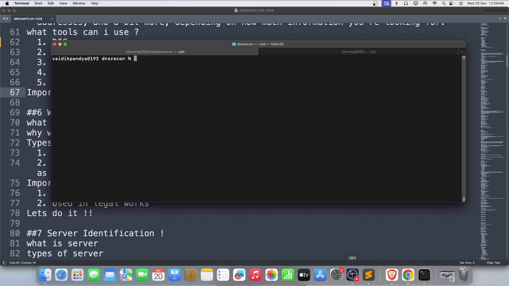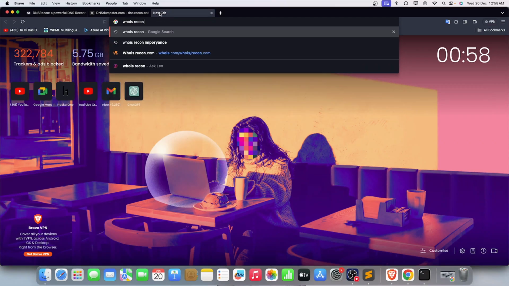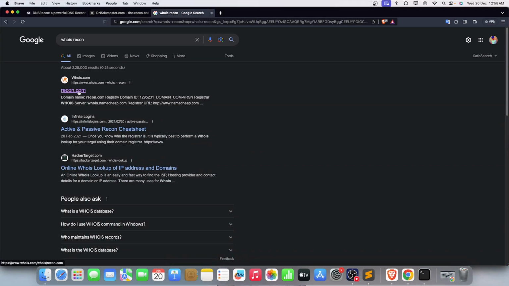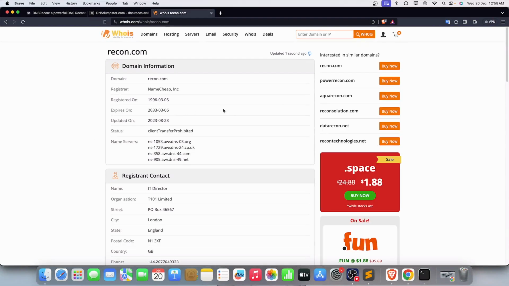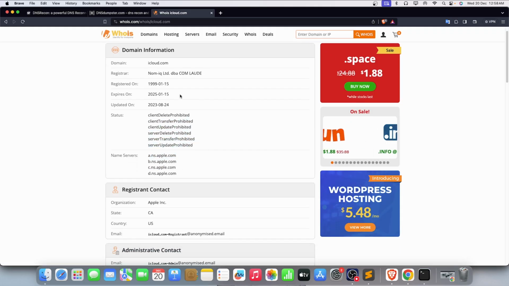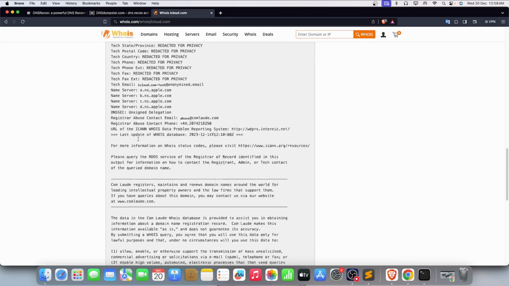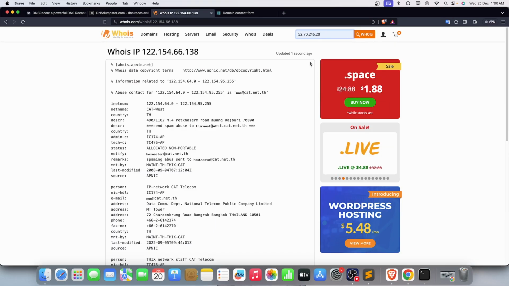You can even use a web-based format for it. If you don't have the terminal, you can simply go to whois recon. Now you can just type the domain, let's say iCloud.com. We got iCloud here: the name servers, the status, registration dates, updated on, registration contacts, administrative contacts, raw WHOIS data like this. You can use multiple domains. We can even use Tesla.